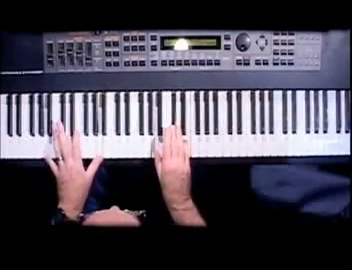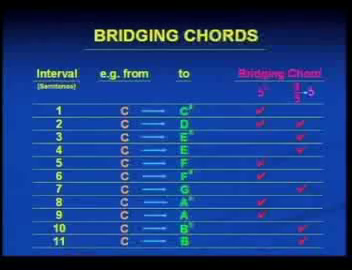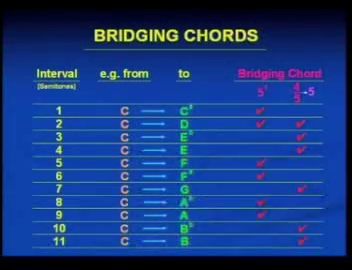Into the A. Okay, looking at our chart now, what I want to do is just to give you an overview of the bridging chord sequences that will work for the different keys that you may want to change to. So there I've just listed them.